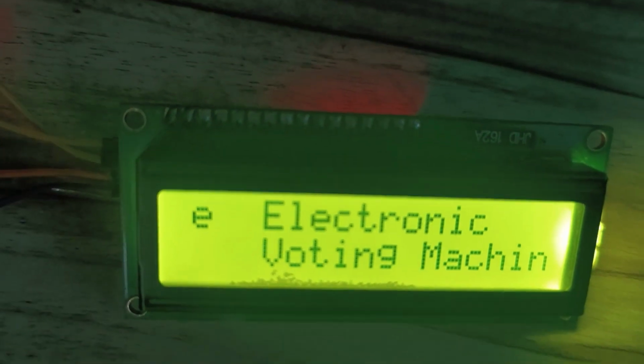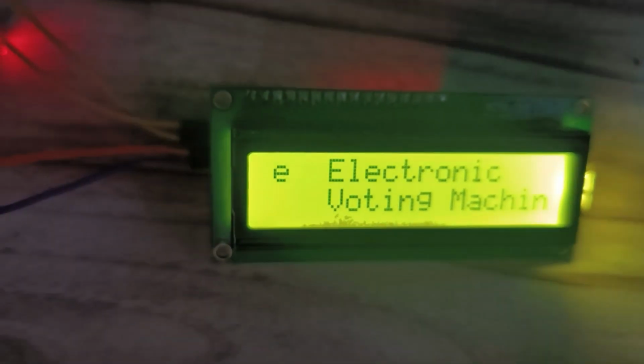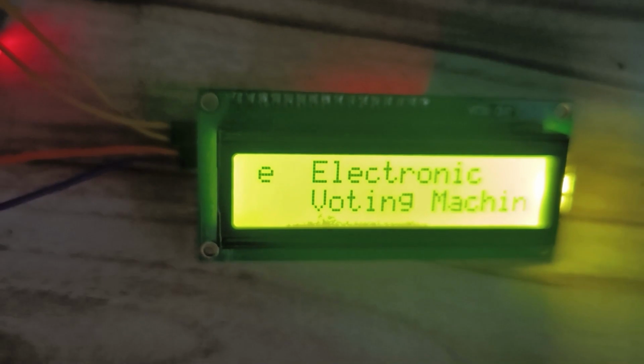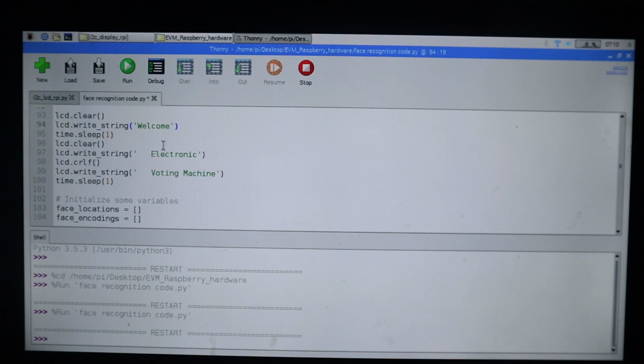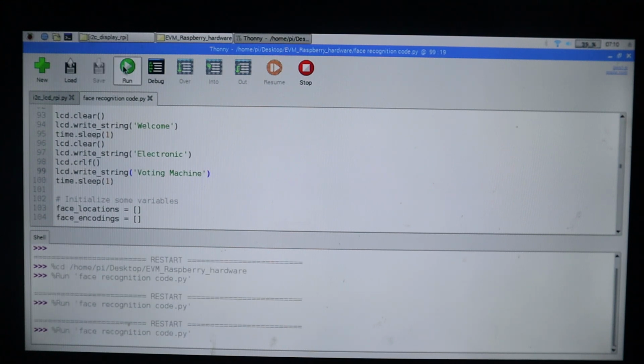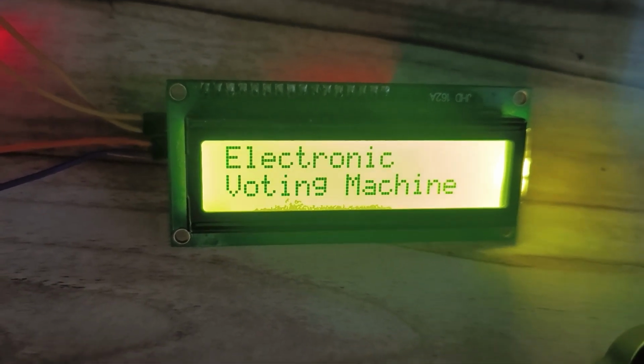You can see electronic voting machine, and the project also started working, the camera opened. Likewise you can see this is extra space. I will remove the extra space, not needed. This extra space means one character on the LCD, so remove that one. Now again I run the project, and you can see on the LCD it will print welcome electronic voting machine. That is the I2C LCD, welcome electronic voting machine, you can see.